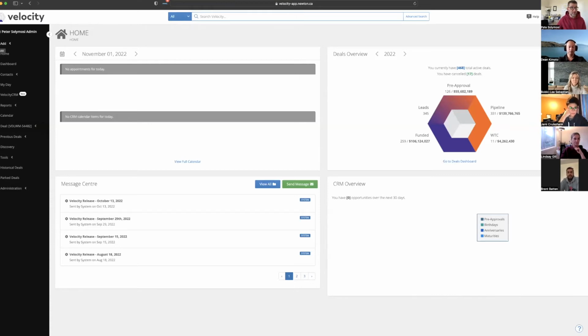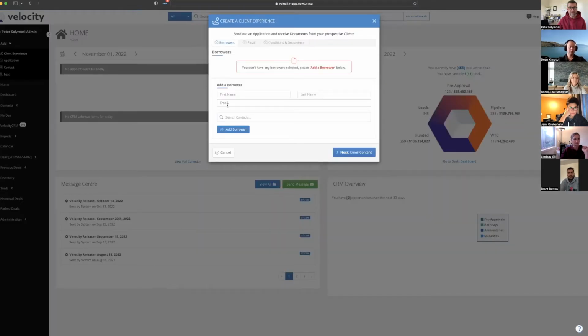If you go up here on the left, the black navigation bar, you can click add, and you'll see the very first thing is client experience. It asks for a first name, last name, and email address. When you add those, you have to hit the blue button that says add borrower, then go to next, and it'll ask for details about the email and any conditions and documents, and then it sends out the client experience. That client experience is really the basis upon which we can gather an online application from a client.